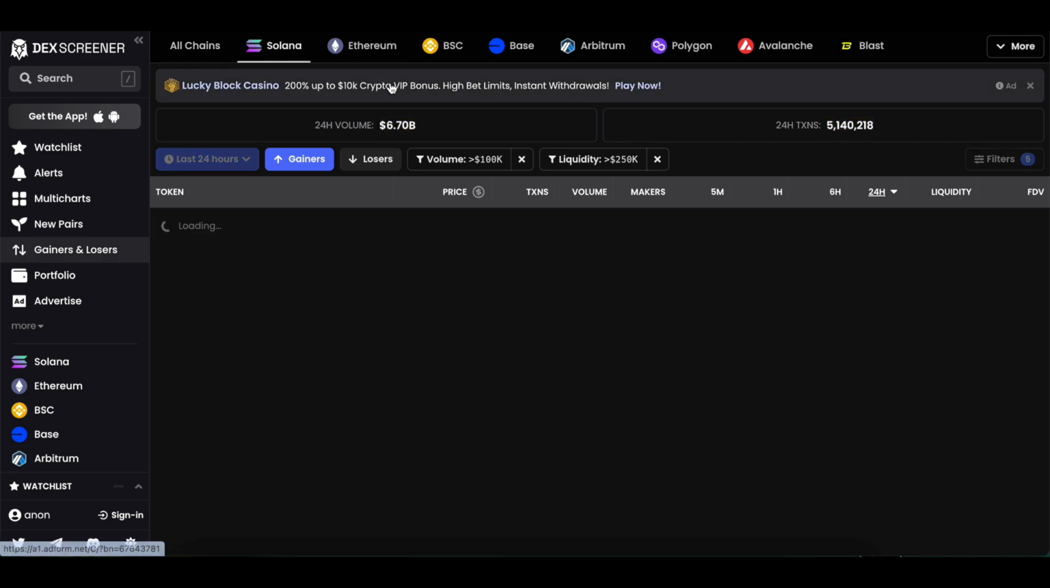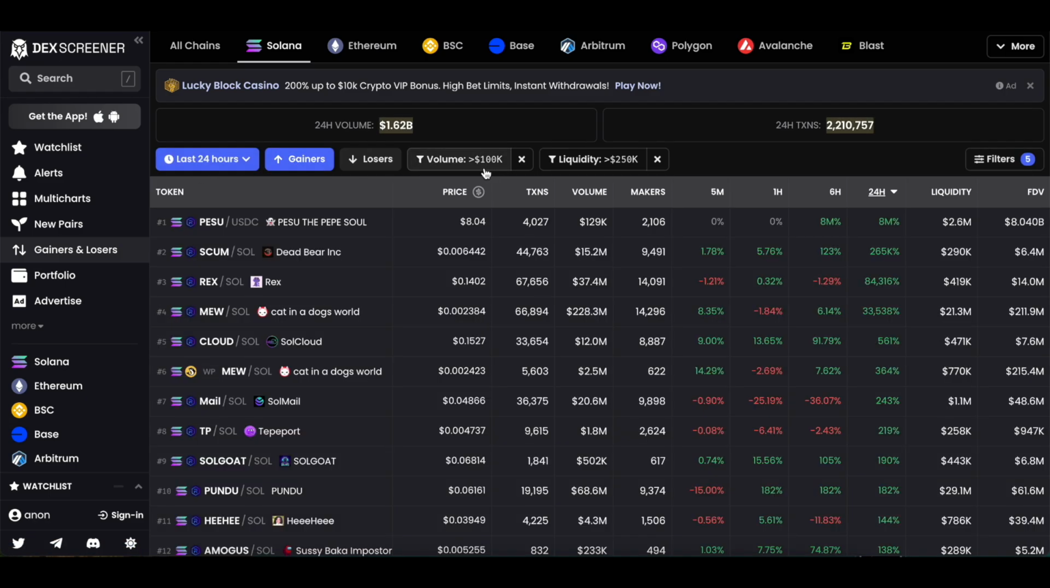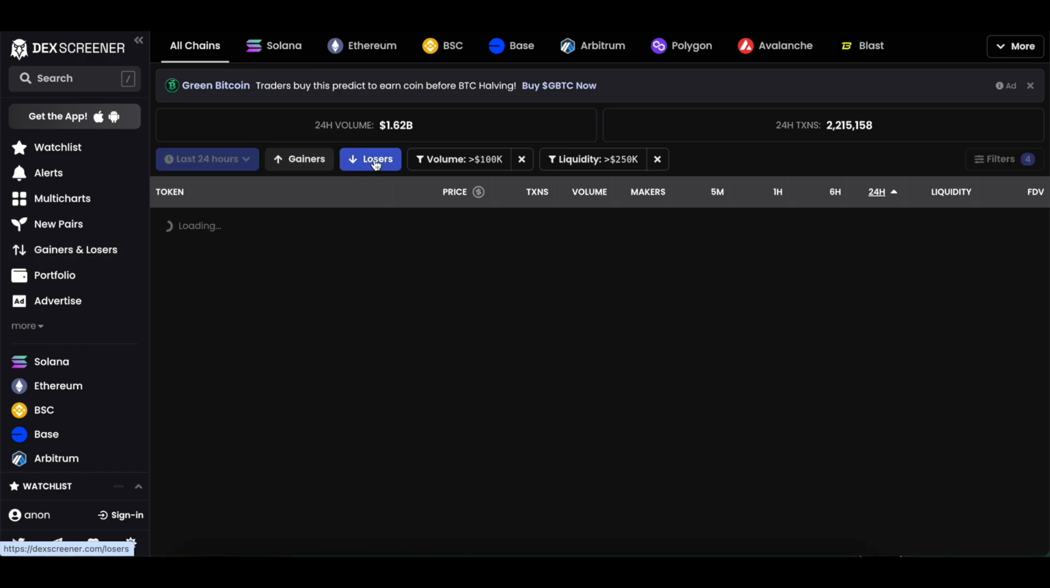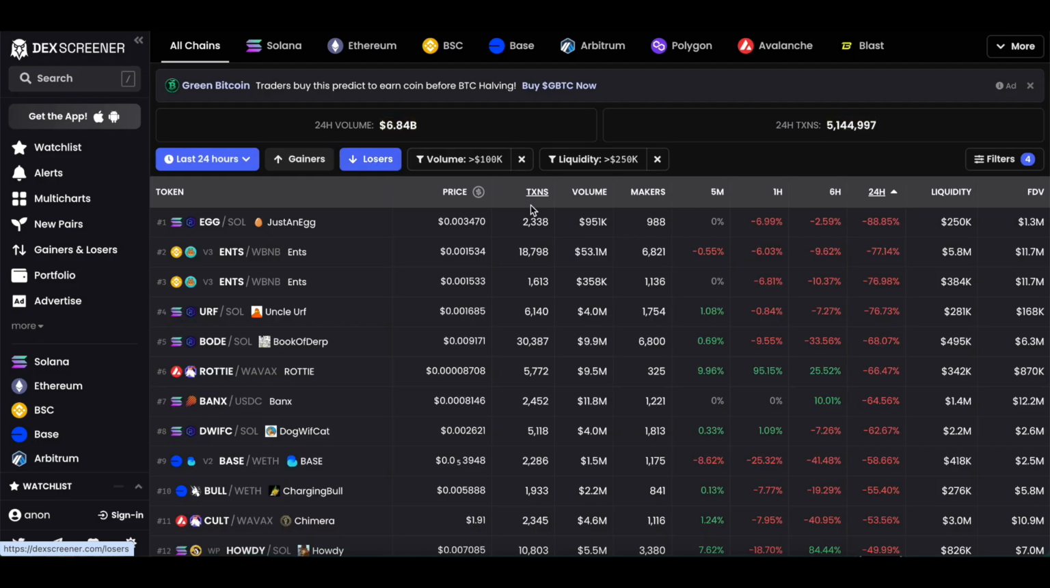So again, if you click on Solana, it'll show you all the highest gainers in the past 24 hours using these parameters of total volume exceeding 100K and liquidity 250K. As you can see here, these are some of the top tokens at the moment. Moo is one that's popped onto my radar. Obviously, if you click on losers, it's going to show you some of the most losing tokens.